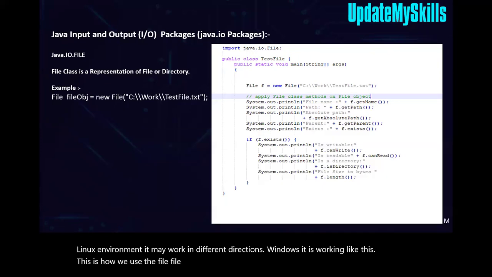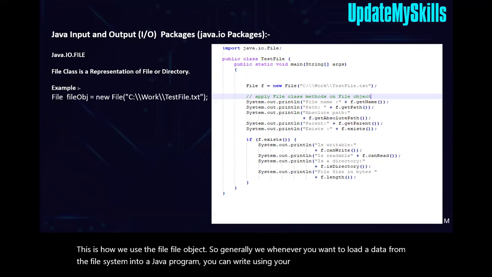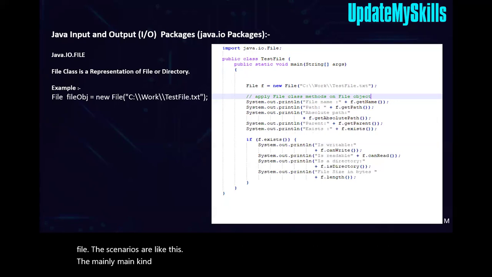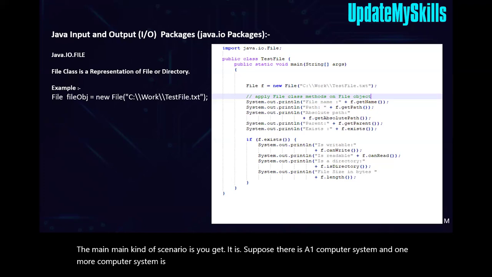So generally, whenever you want to load data from the file system into a Java program, using a file object, you can manipulate the file. The scenarios are like this. The main kind of scenario you get is, suppose there is one computer system and one more computer system is located in a different country. They want to send us some data from one computer system to another computer system.